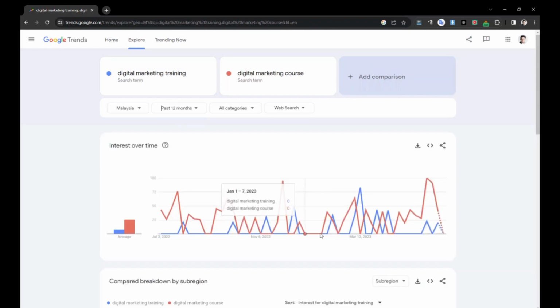We don't want to see the history. From here, basically I am proven wrong. If I wanted to use this keyword, basically I was being overconfident in my own thinking. After using these tools to validate, I confirm that people are searching for digital marketing course instead of digital marketing training. You see, this one is higher, this one is lower.